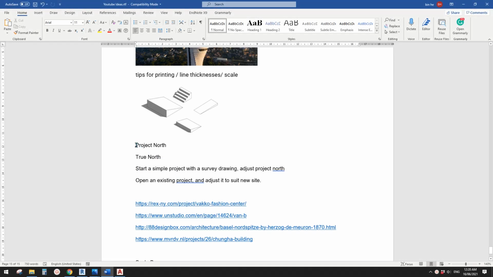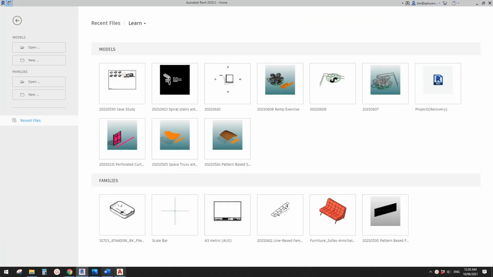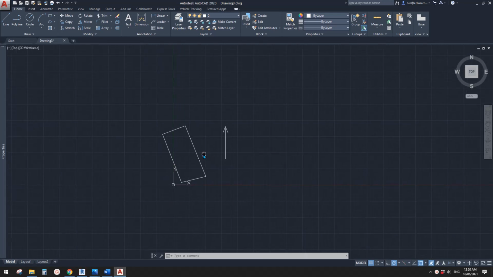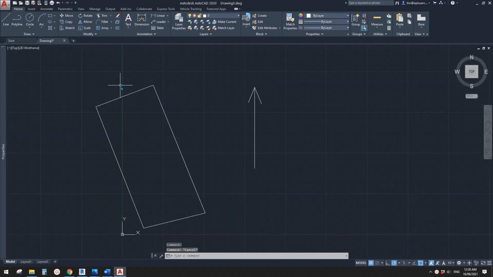Today I'm going to talk about Project North and True North, and show you two examples of how to adjust the Project North. Okay, so let's start. Because I don't have a survey drawing, I just drew this cat and pretend this is a survey drawing as our title boundary. Also, this is a true north.